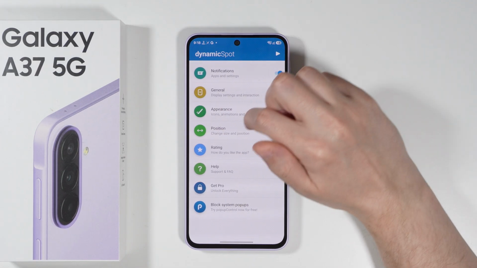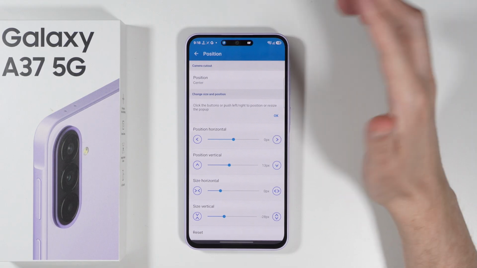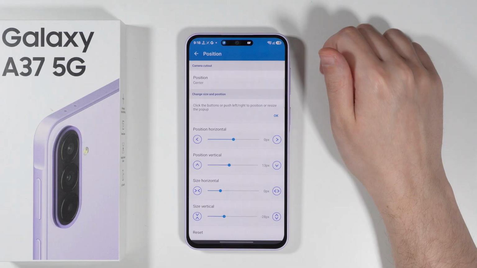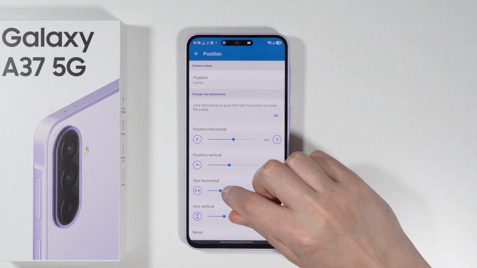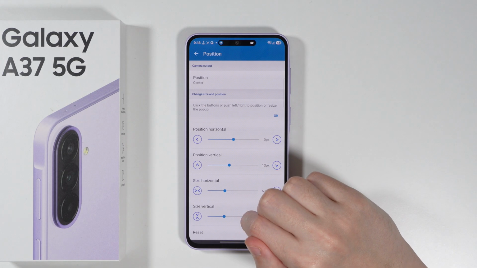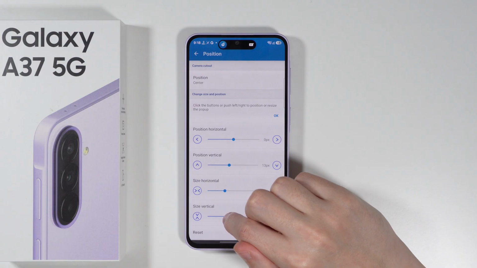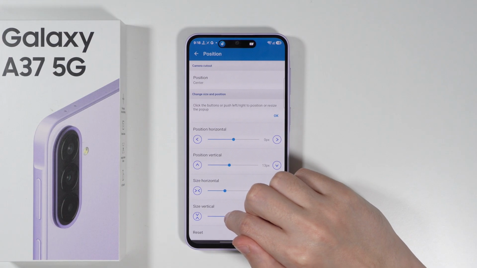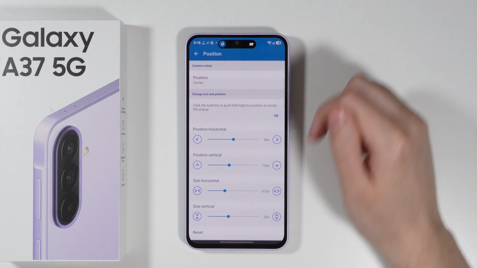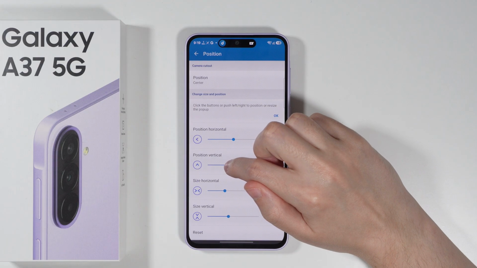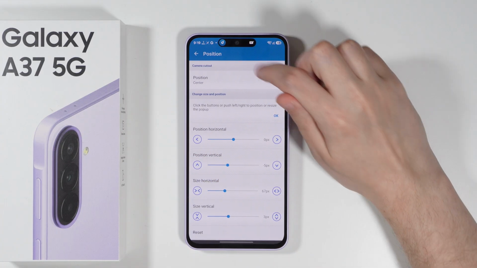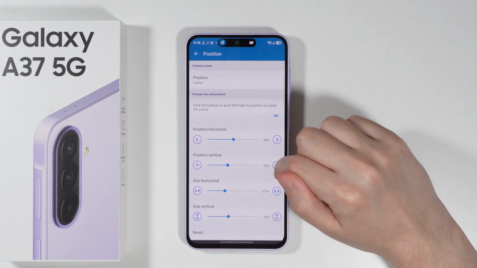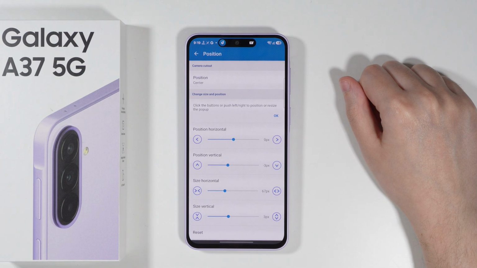And secondly, if you go to position, then you can adjust the size and position of the island. So this is how it looks by default on this phone. If you want to, you can of course make it wider. That is not a problem. We can also make it bigger if you feel like it's a little bit too small. So you can adjust its size quite easily. Let's say I'm gonna use something like this. I'm gonna also move it up a little bit, so it's going to be pretty much centered with the front camera that we have in here. I think now it looks great.